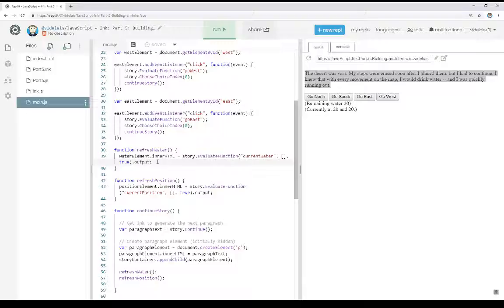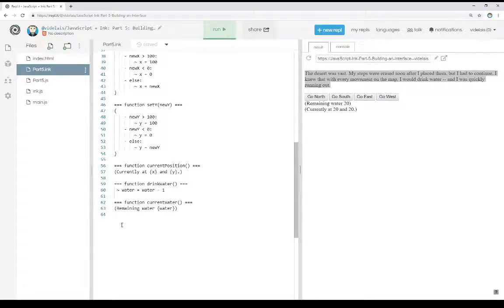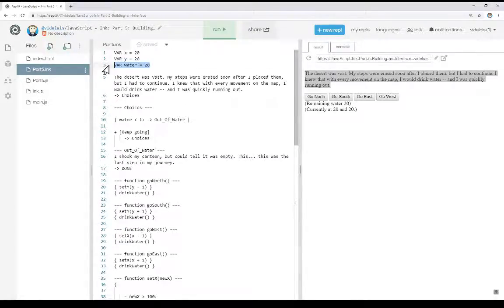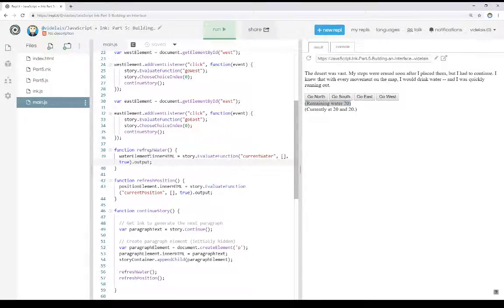Now let's pause here and go look at current water in ink. Current water in ink is lines 62 through 63 here. So it returns the text remaining water and returns the value of the variable water, which we know is set way up here. And if it ever changes, we'll see that updated. So we're currently seeing the result of calling a function in ink, getting its return data, and then using it, which we see right here. We want its output, not its return data. So we're looking at its output, and we're saying, okay, whatever it outputs, tell me, and I will use it, in this case, inner HTML.